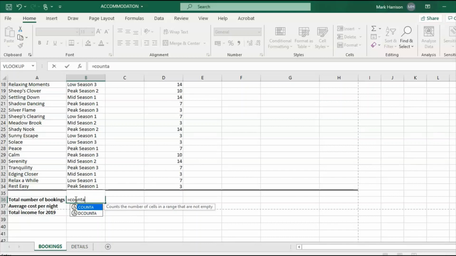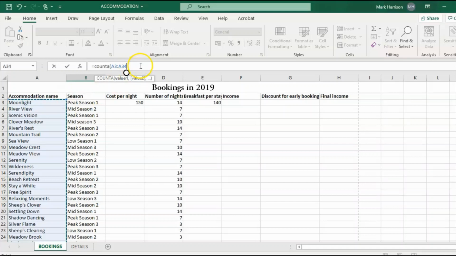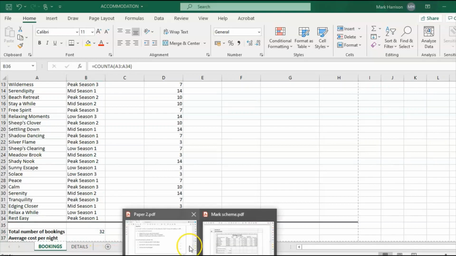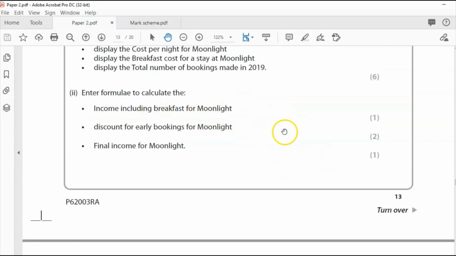So I need to count all the bookings, which is in column A. So I need to use a COUNTA. Brackets. Highlight all these cells, not accommodation name. So A3 to A34, close brackets, and that should be 32, which is the correct value there. Okay, and that's 6 marks. Done. So move on to 2.